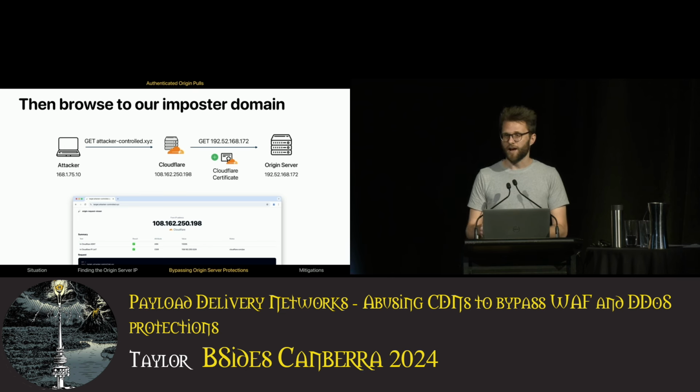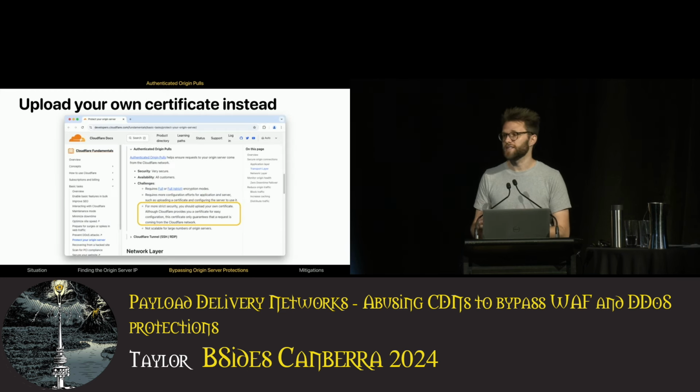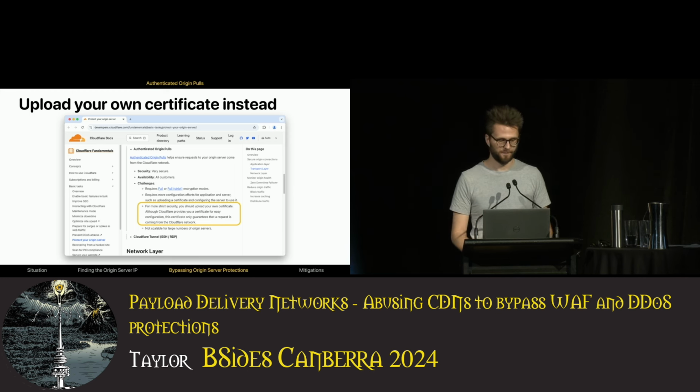So if we're creating our own imposter zone and using that, we can still say that it came from Cloudflare, but it didn't come from the Cloudflare zone that you expected, that has your WAF protections, that has your DDoS protections and everything else. If you want to tie it back to your specific zone, you can upload your own certificate instead. Right? And then on your origin server, you're just validating on the certificate authority that you own and that you're in control of, and that hopefully no one else can actually issue a certificate of. Right.